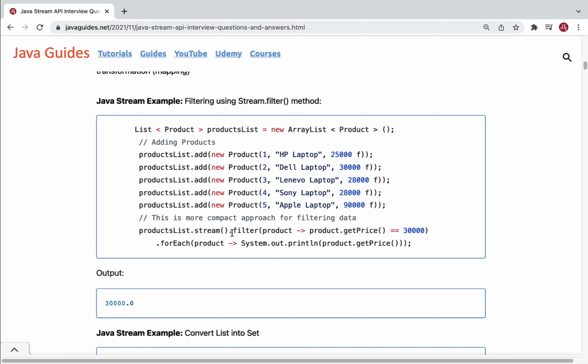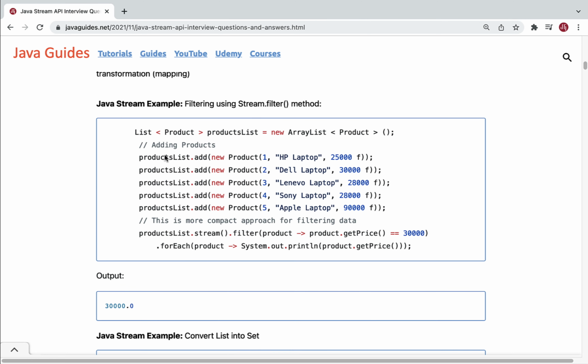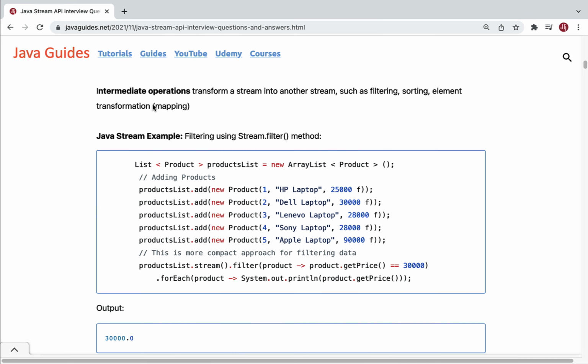So those products will be filtered from this stream. The intermediate methods like filter and map return the stream object so that we can chain other method calls. For example, look at here, the filter method returns a stream object so that we can again call the forEach method on that stream object. This is what we call chaining the method calls or pipelining the method calls. So this is the example for intermediate operation.